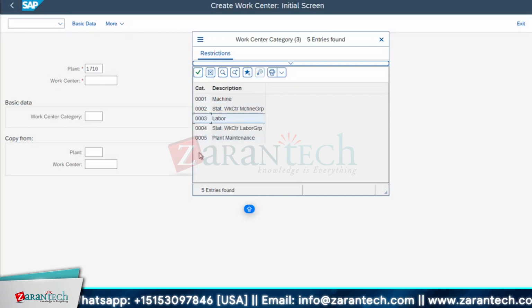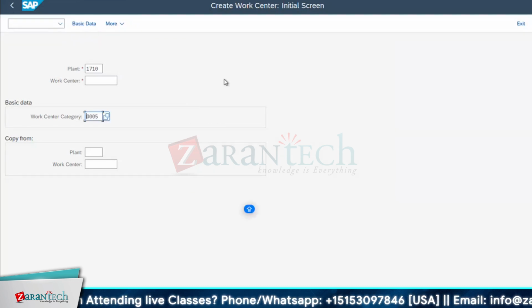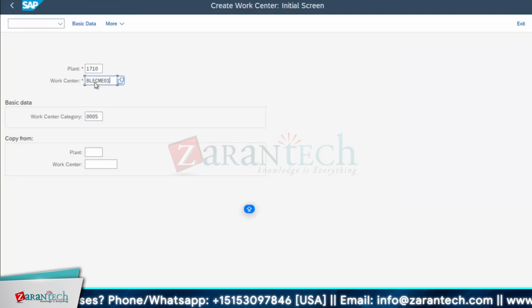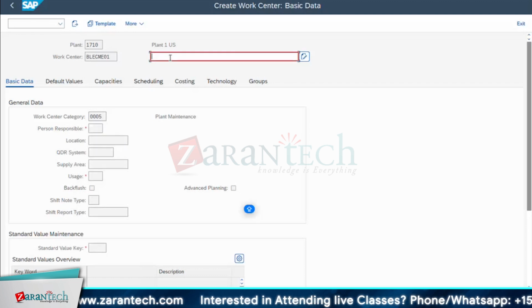Where we can use 0005 and where we can use this particular category while creating a work center, I will let you know. As of now, I'll be considering this, 0005. So let me press enter and you provide it. Here you provide a description. We can make this field mandatory, the description also.